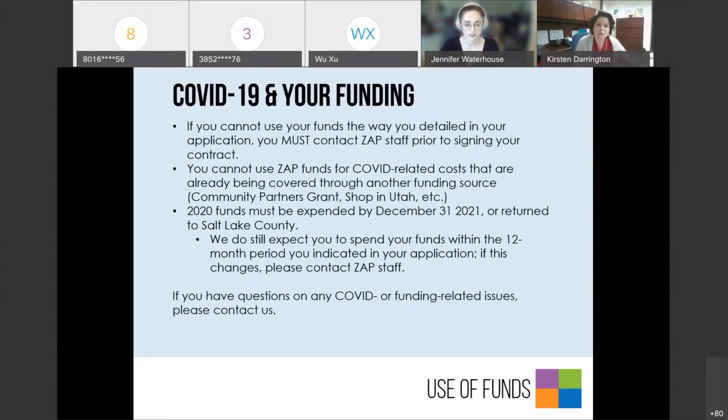Also, a reminder, you cannot use these funds for COVID-related costs that are already being covered through another funding source. So this would be the Community Partners Grant or the SBA grant at Salt Lake County or, say, SHOP in Utah. While you can use these funds for general operating expenses, and that may go towards equipment or towards online activities or things you have done to adjust because of COVID, we want to make sure there's no double dipping with other funding that has already been received. And this is actually the same for every other source of funding you receive.